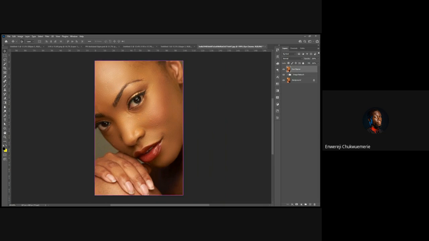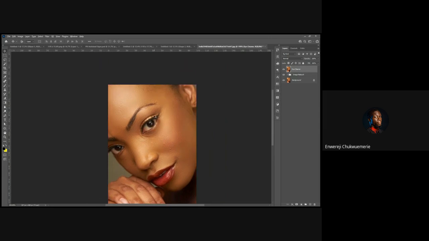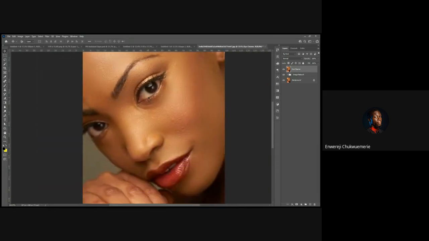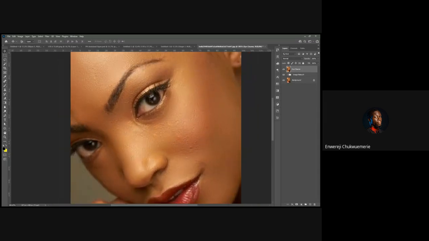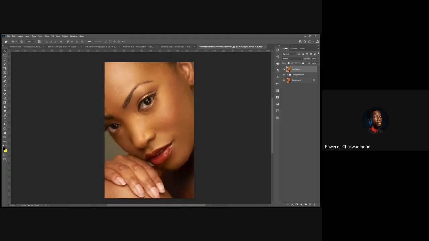All right. On this part, what we'll be doing is touching the eyes to make them a little bit brighter than what we have and taking off this red stuff on it. So on my eye layer, I'll duplicate it again, name it eye cleaner 2. I'll reduce the opacity here to 50. Then I'll click on my brush, I'll click on color replacement.